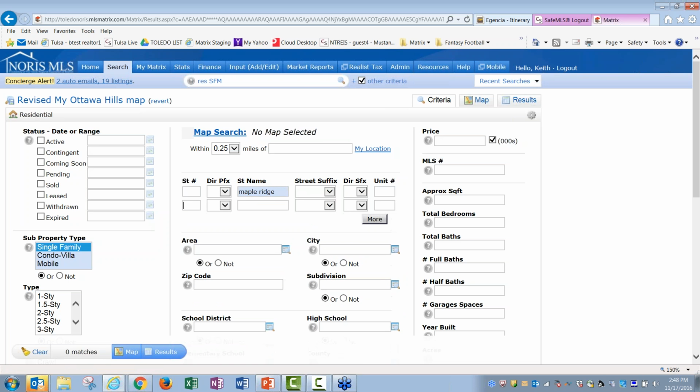Also another little trick real quick here, if I know it's Maple Ridge, there's a more button here, I can do Maple Ridge, because some realtors might spell Maple Ridge one word or two words. That same thing goes for like First Street. First or First Street, second or second, third or third, 10th or 10th Street out there.